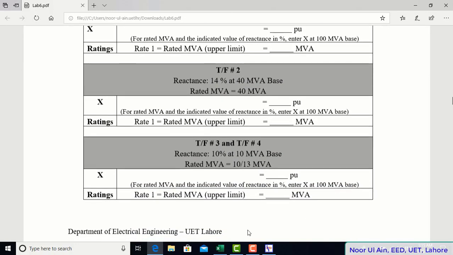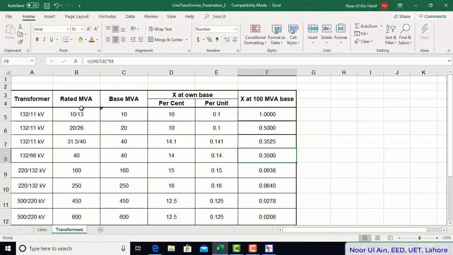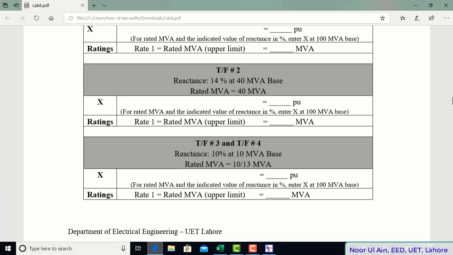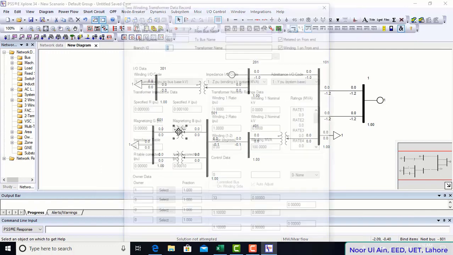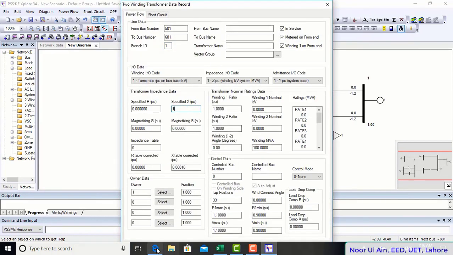Lastly, I have transformers between 66/11, that is 10/13. Instead of 66/11, I have 132/11, but I can use this as far as the rating is the same. So I can use this 10/13 transformer, which is for 132/11 instead of 66/11, as we are using the standard values which are being used in our system. So over here you have 10% reactance at 10 MVA base. Let's cross check it. This is 10%, this is 10 MVA, so you can simply add this in the reactance of the transformer. And this was the 10/13 transformer. I can add the upper limit, that is 13, over here.